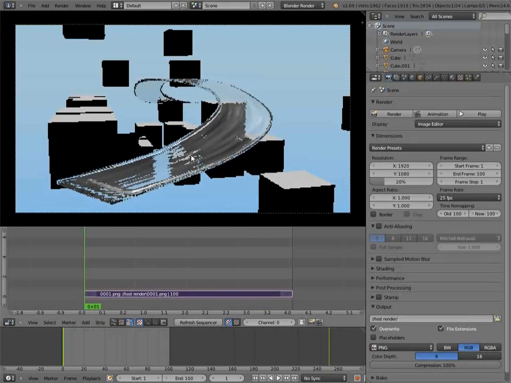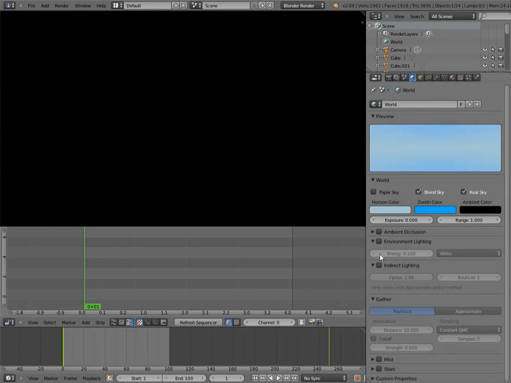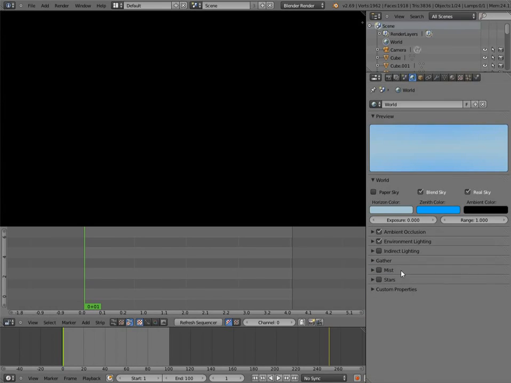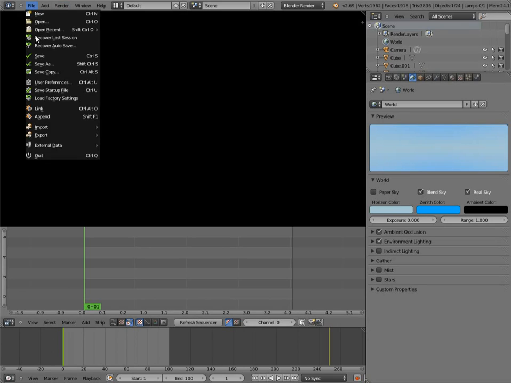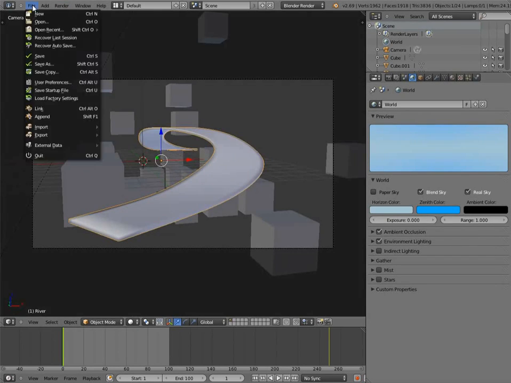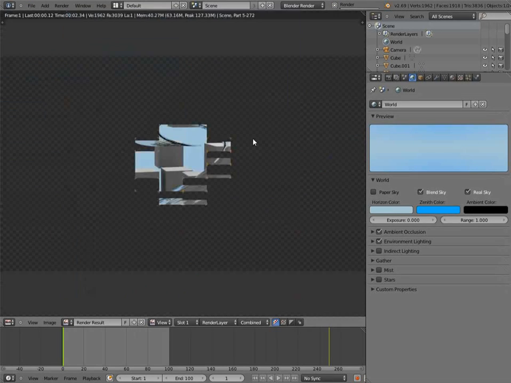Okay, so we're leaving this one again, switching this to 100%, anti-aliasing, 8 samples, adding back our ambient occlusion and environment lighting, leave off indirect lighting. It's a nightmare with transparent materials, at least for me so far. And hit F12 to see what the big picture looks like.